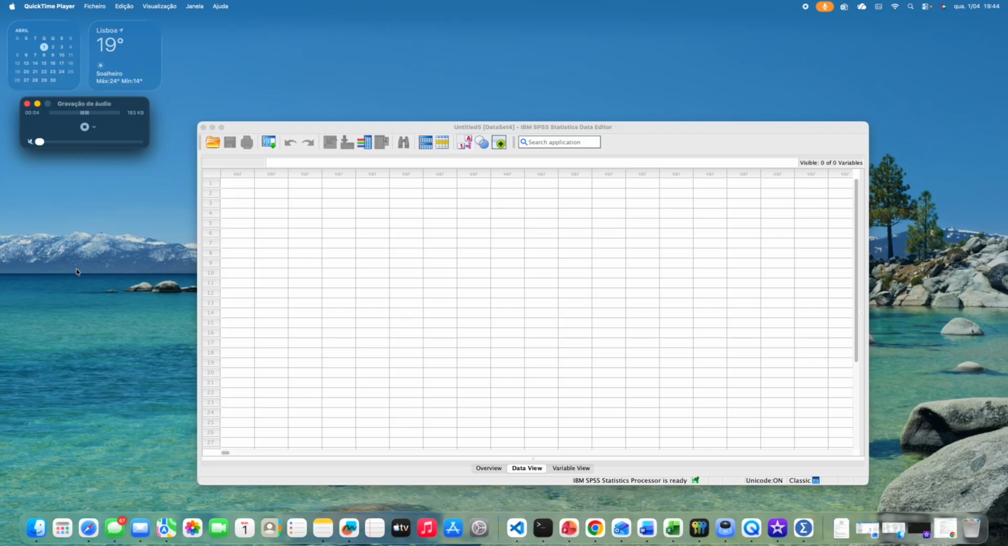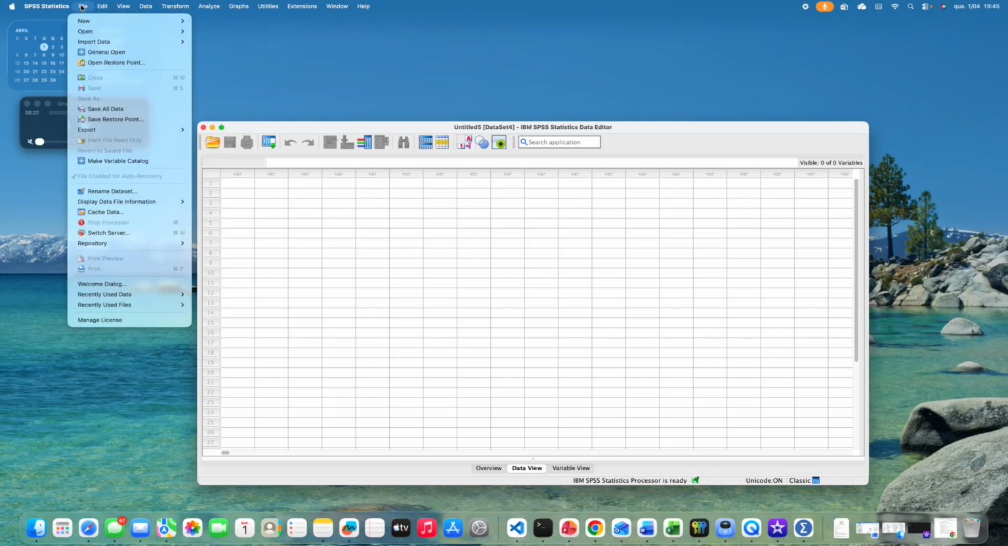Hi, in this video I'm going to show you how to import Excel files into SPSS. So you start by looking at the top of your screen where you have the SPSS menus and you press on File. Then you look for Import Data and you have to import since Excel is not a native format in SPSS. That is, it is not an SAV file.